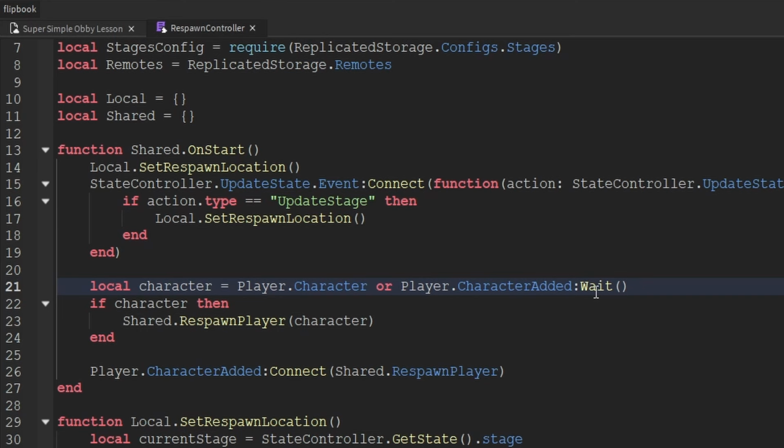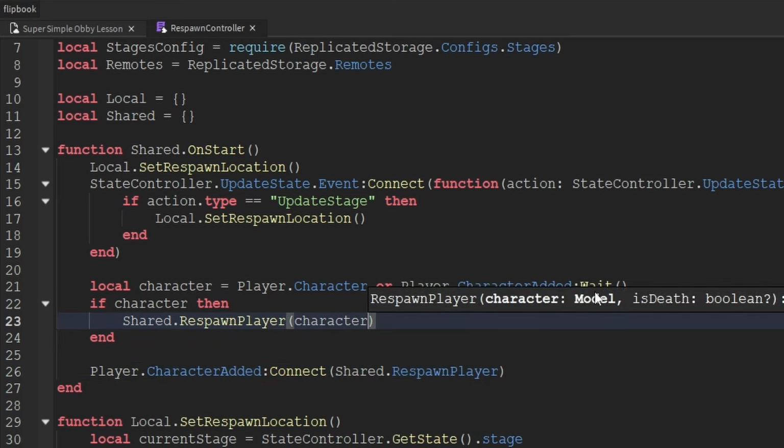So this will effectively guarantee that we do actually get the character before we even start listening to the character added event. So then once we get the character, we'll go ahead and respawn the player, and we're not going to even include a second argument here because we don't want this to count as a death.